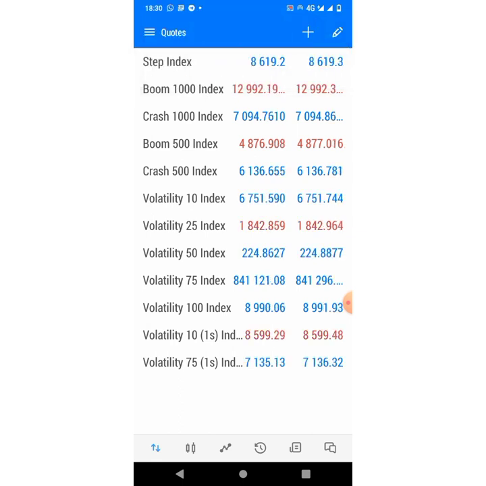Guys, I'm here with another strategy for catching spikes. This is a wonderful one and it's kind of interesting. I won't be sharing the settings for this strategy today. I'll be doing it in my next video.